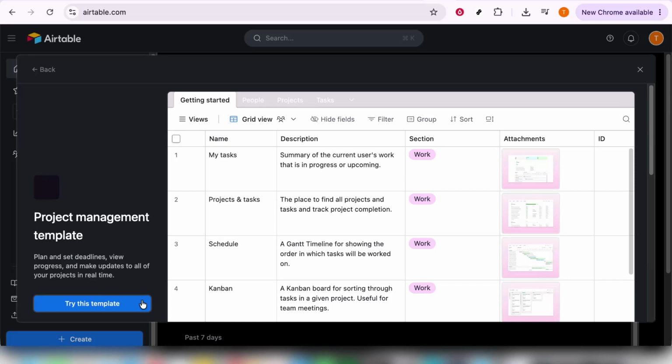Having selected your template, the next step is to try it out. This means clicking on Try this template. Doing so will import the selected template into your workspace and allow you to start making it your own. This is where you can tailor fields, update records, and configure views to best suit how your team works. Moving tasks between phases or changing views from a grid to a Kanban board is straightforward in Airtable, allowing you to adapt as your project's demands evolve.